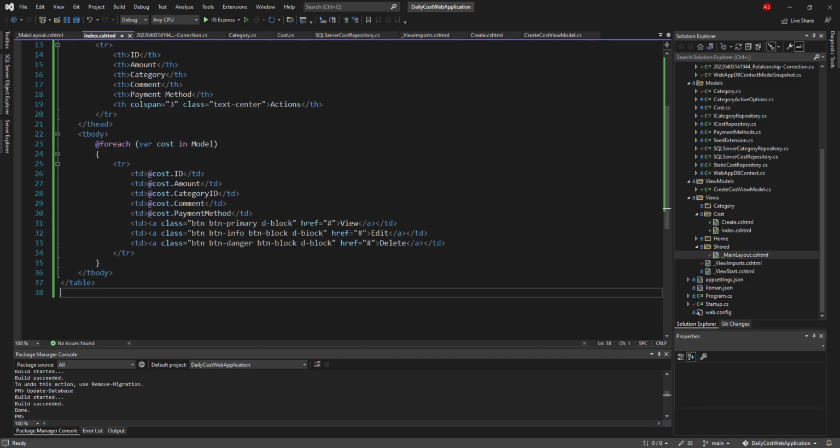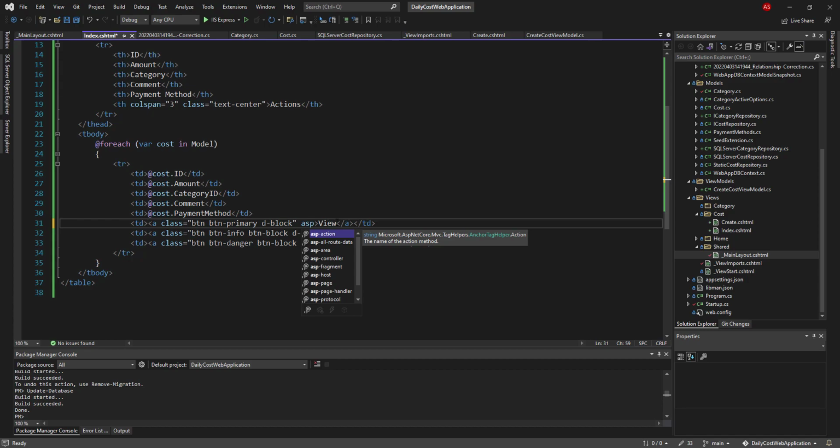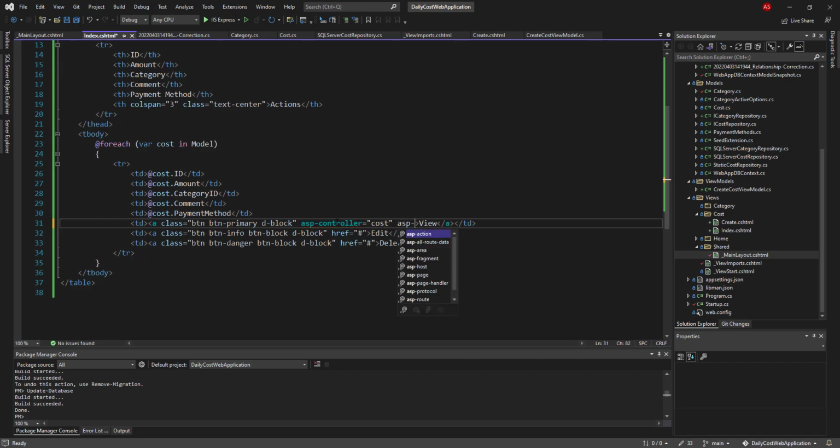And here I have view. But just bear in mind, if you use tag helper, you cannot use href simultaneously. If you want to use anchor element with href, you cannot use ASP-controller and ASP-action. And if you want to use a tag helper, that's why you should remove href and use the tag helper that I explained earlier. And I use ASP controller. The controller would be cost, and ASP action, the action would be detail.